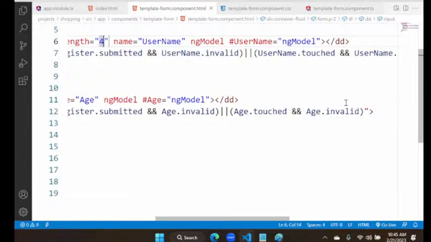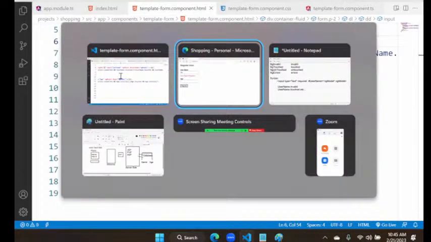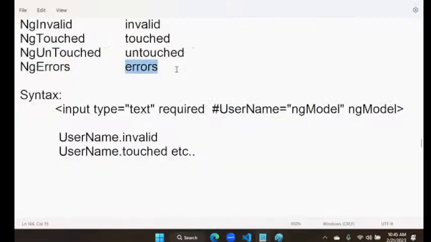If you are dealing with multiple validations, then you need the help of another option called errors. This errors is responsible for identifying what the error is. According to the error, it will display the message. If the error is required, min length, or max length, it can verify that. And for that, we need an object called errors.